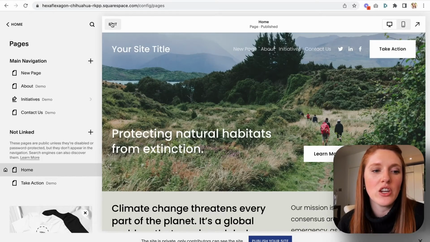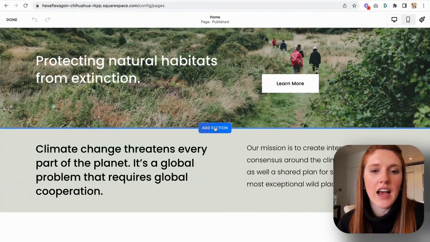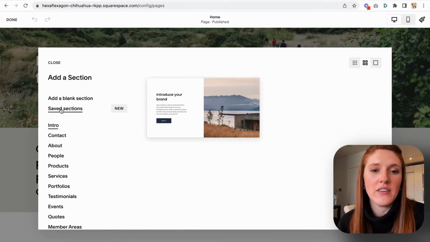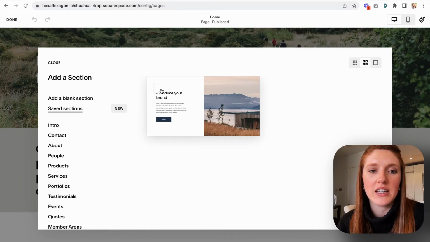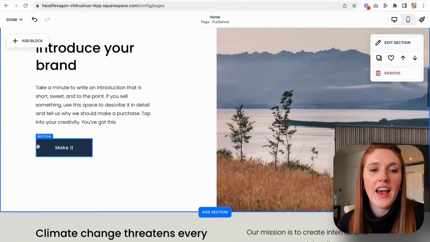So I would go into the home page, click Edit, click Add Section, and I would go to my saved sections. And you can see the one which I selected as saved is there. Perfect. There, and that adds it to the page.